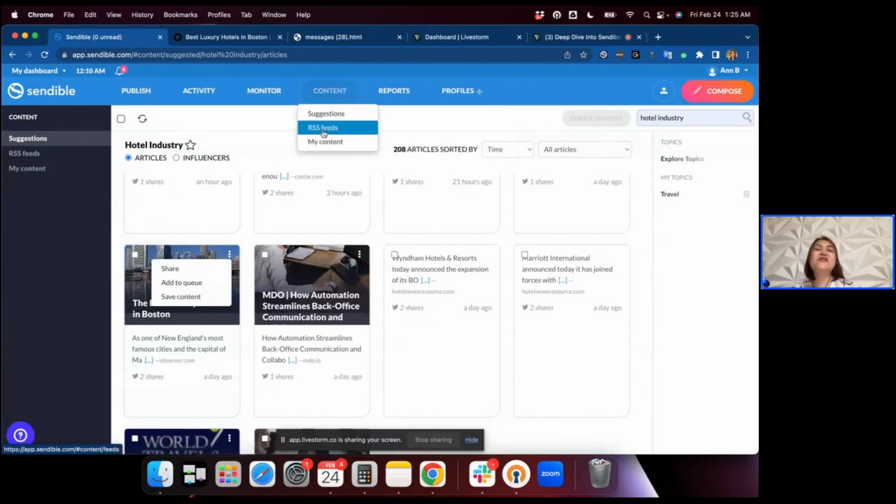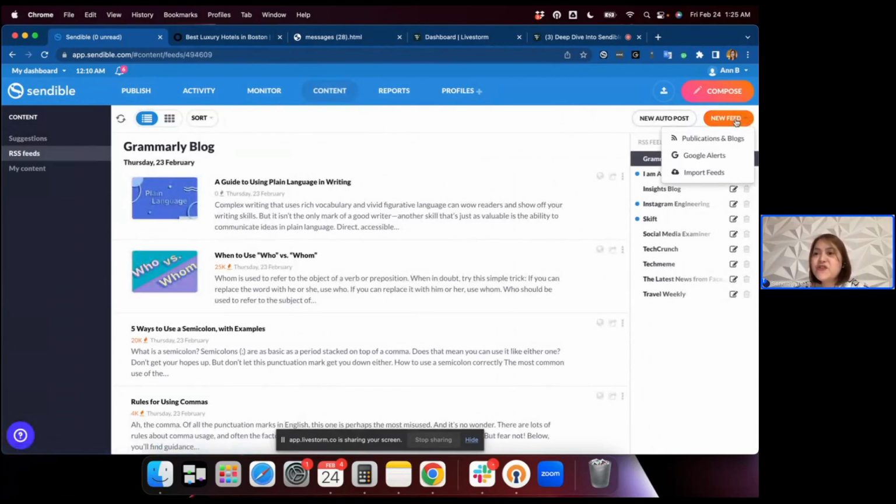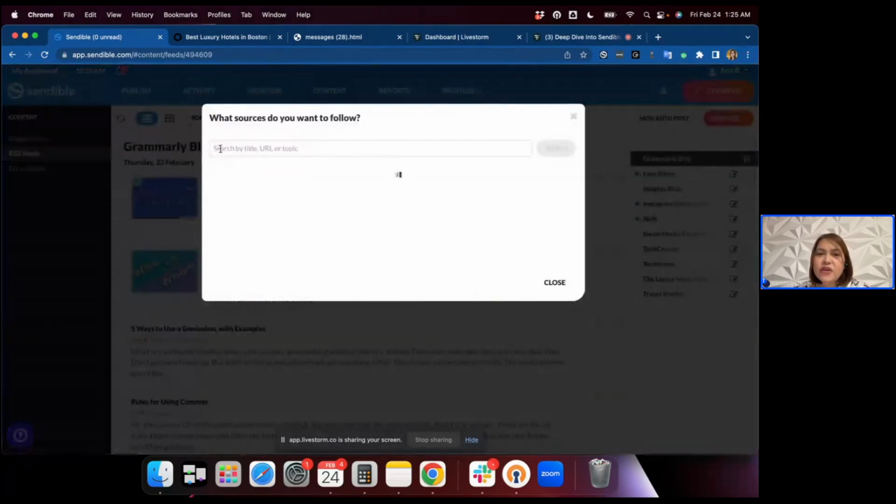Okay, next would be RSS feeds. So probably not everyone has an RSS feed, probably not even your own, not even for your client. But in case you do have one, you can add that here under new feed. Just go to publications and blogs, and then you get to type in or just paste the URL for the RSS feed. It's just taking a while though, but there will be some different suggestions at the bottom that you can pick, and you can add a feed.